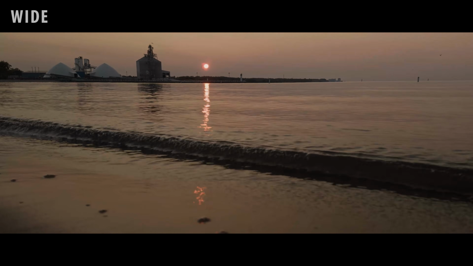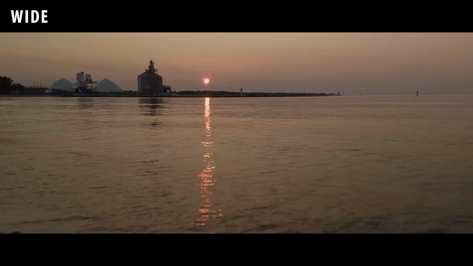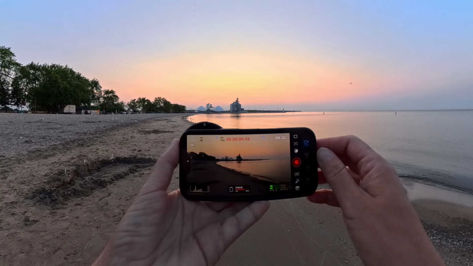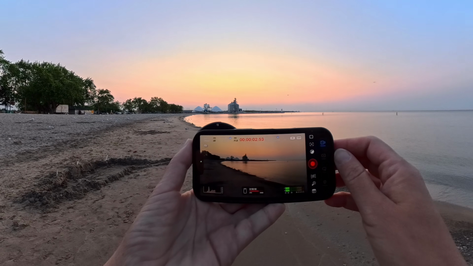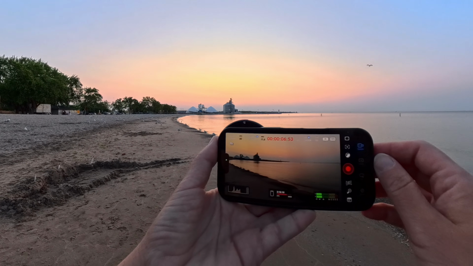Every time you are filming, think of the variety of shots you can achieve. Don't just film wide landscape. Think of 3 types of shots you should always aim for. Wide shots to establish the scene.